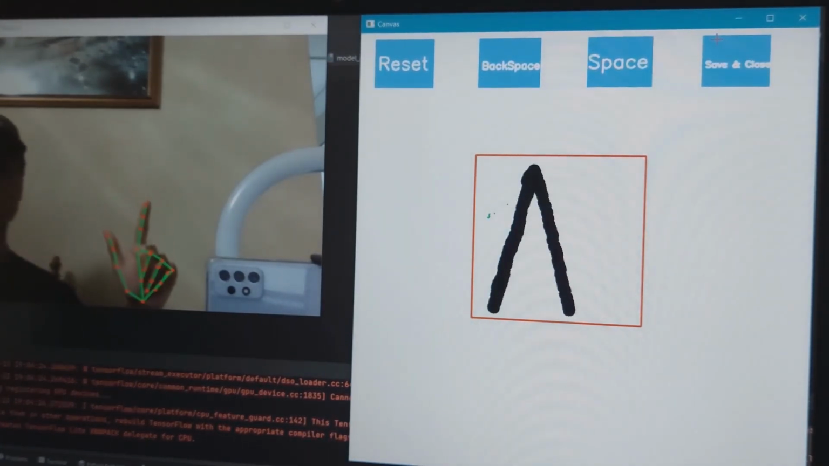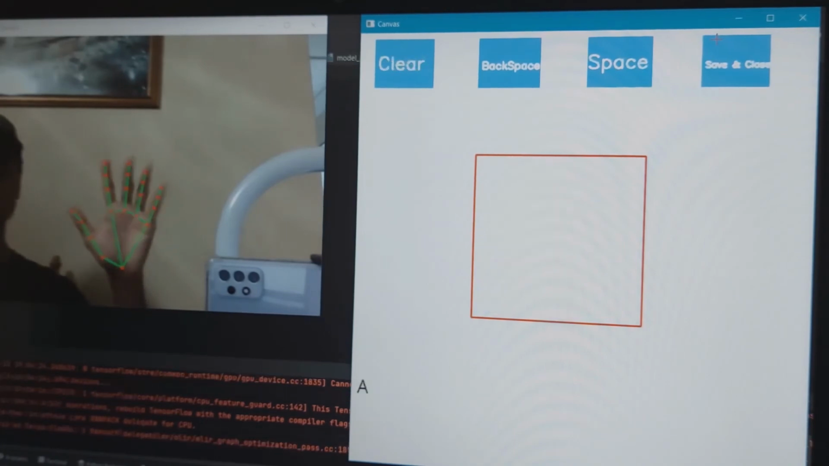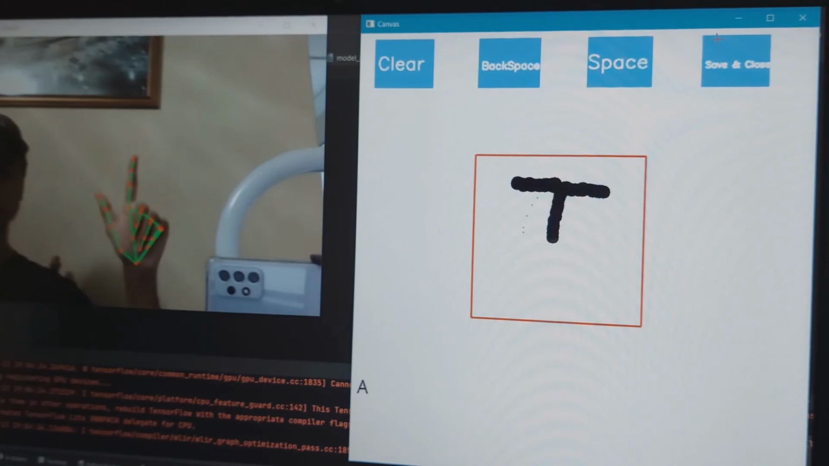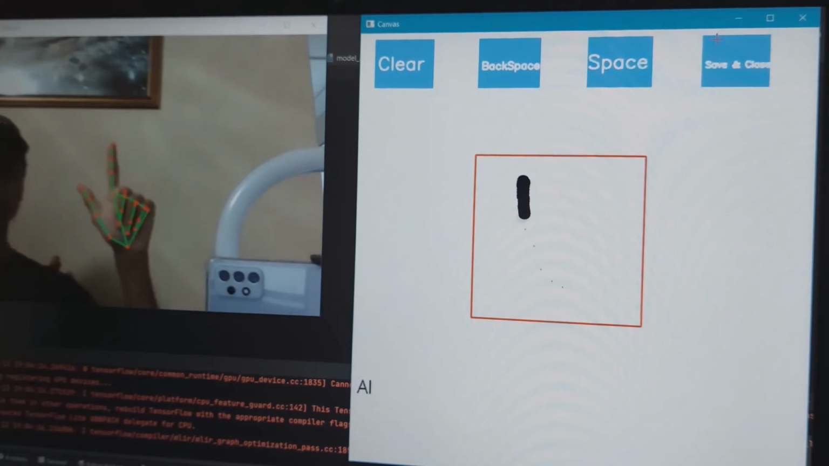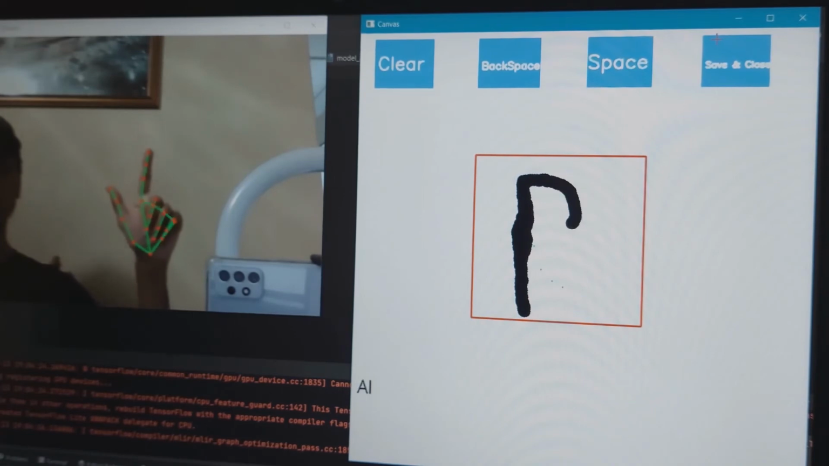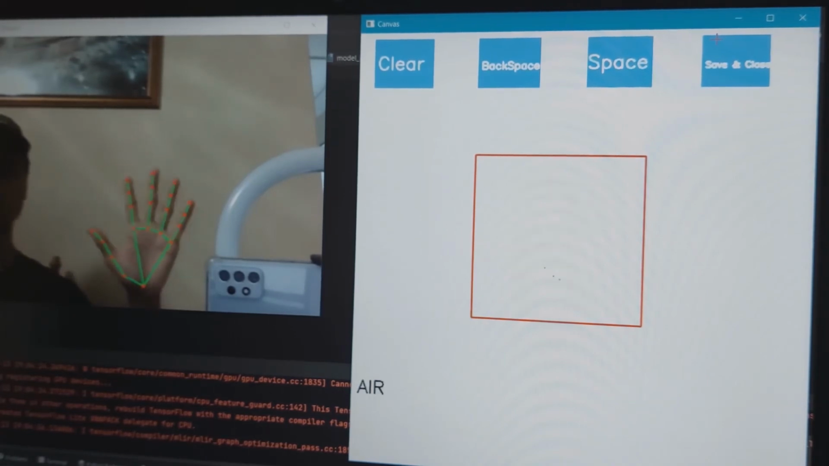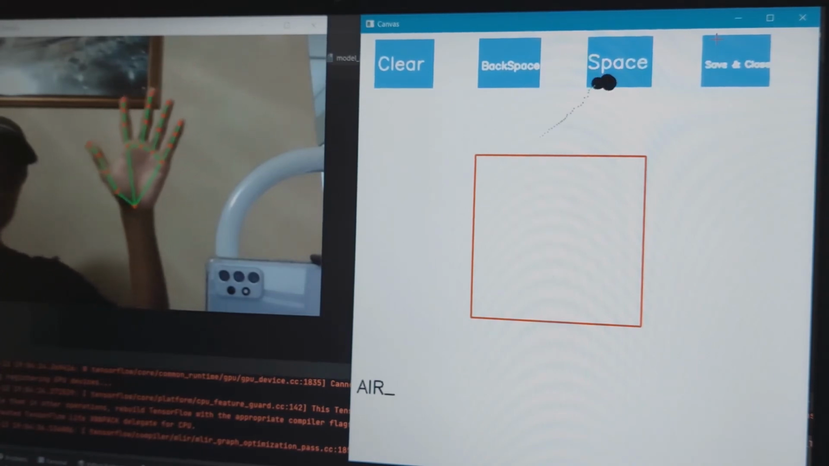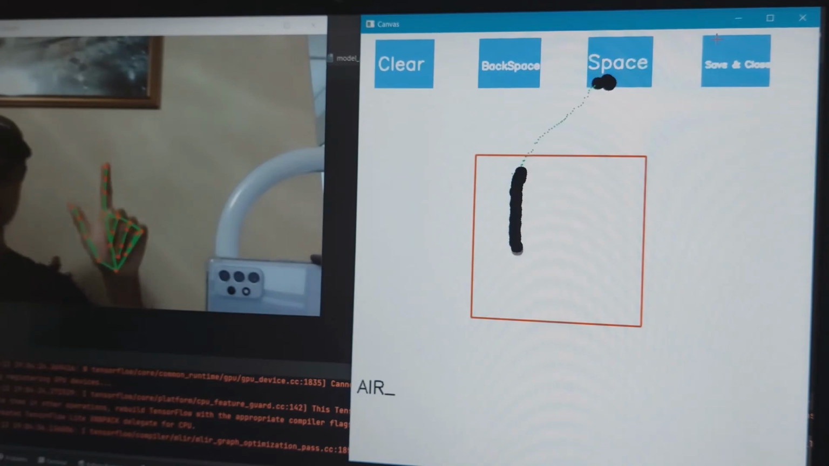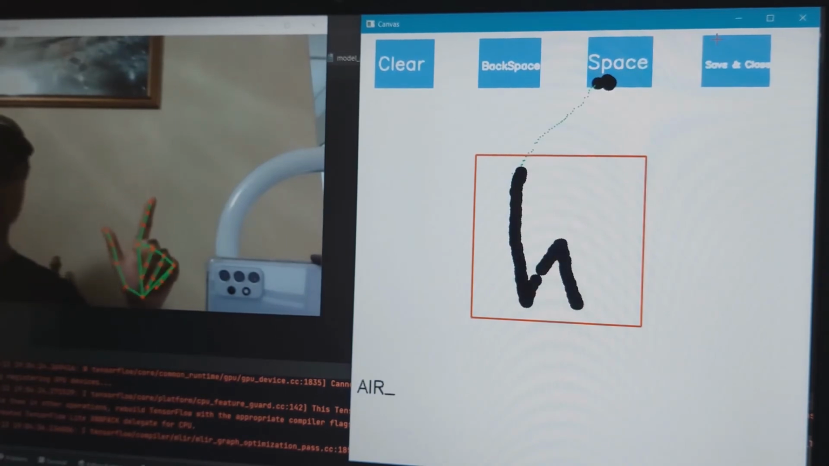Take note of the writing gesture being used. As you can see, when the pen up gesture is performed inside the red box, the alphabet written is translated into text. You can also see on the input stream the 21 hand landmarks drawn with red dots. As you can see, the fingertip tracking is real time. The character recognition is also real time.